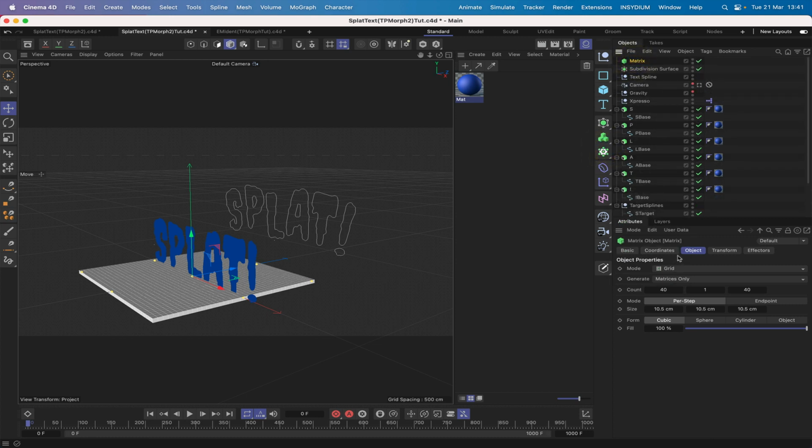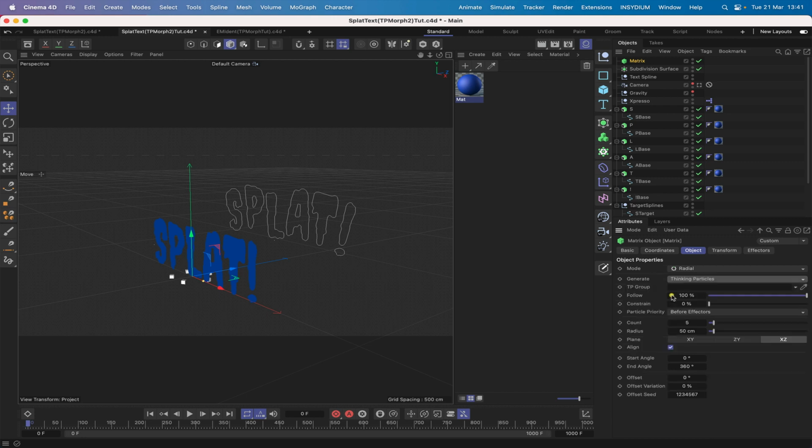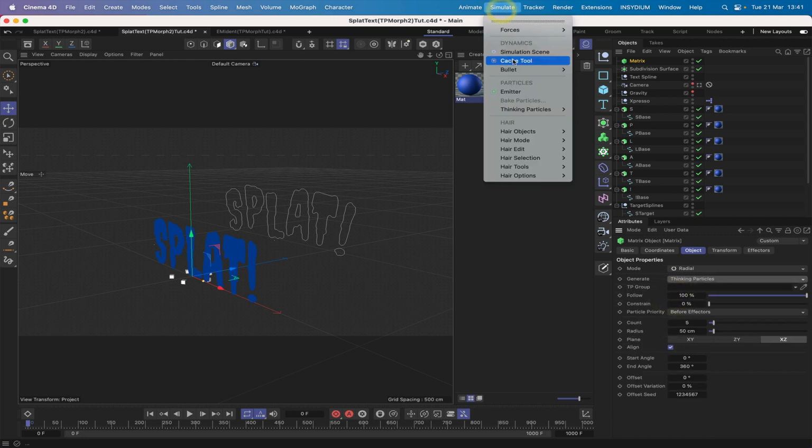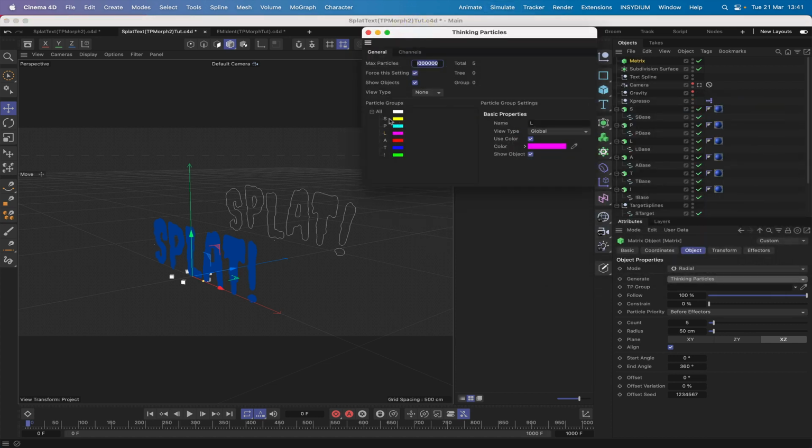Now let's think about how we're going to set this up. So with our object tab here, the mode will want to be radial. Generate, we will want thinking particles, and we've got TP group here. So straight away we can come into our simulate, thinking particles, settings, and we can bring in the S group. So we'll grab a hold of the S, drag that into the field, and now that's waiting and ready to go.